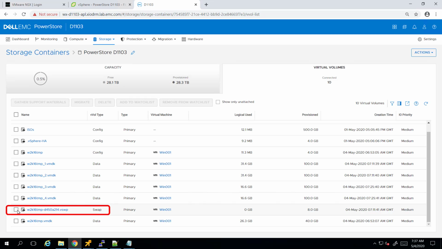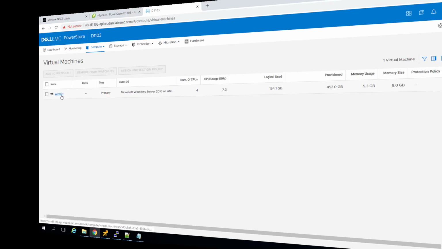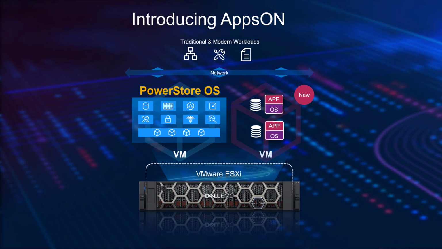Swap stores the copy of the VM memory pages when the VM is powered on. Swap vVols are automatically created and deleted when VMs are powered on and off. The swap vVol size matches the VM memory size. By navigating to the Virtual Machines tab, we can see useful information about the virtual machines and their storage metrics.